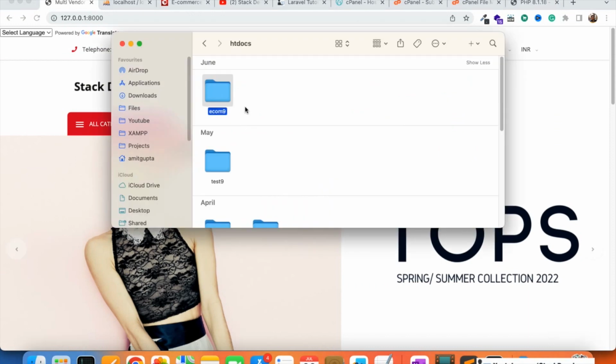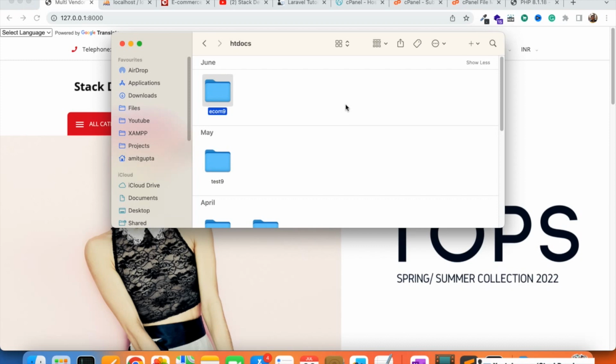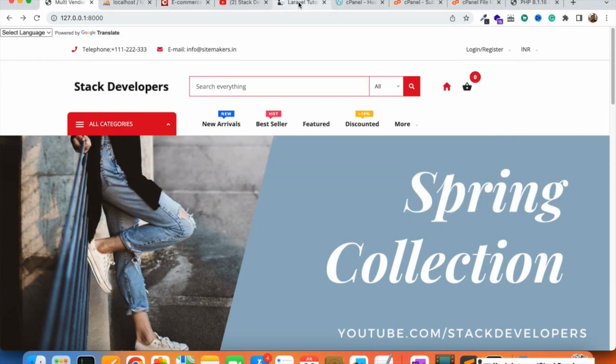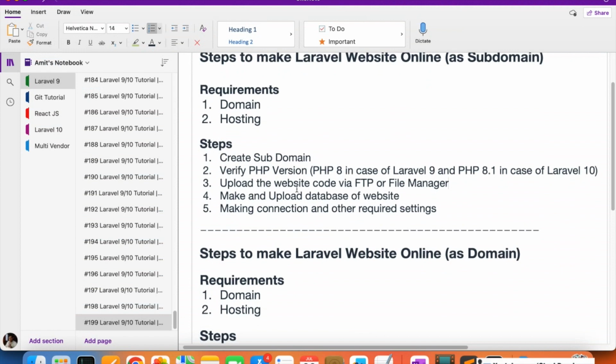So I'm going to zip this website. This is our folder. I'm going to zip this website, compress ecom 9. It will take a few minutes to compress this one so that we are able to upload, but we also require to create the database. Our next step is to create the database.